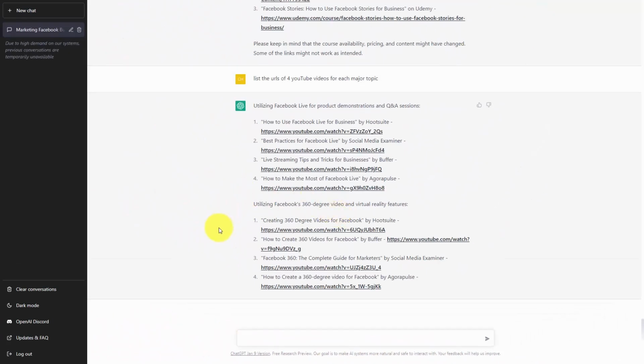In this case, ChatGPT completed its results but did not provide us URLs for the last topic, so we're going to go back and we're going to request that ChatGPT give us the information for our last point in our topic. And we're then going to click Enter.